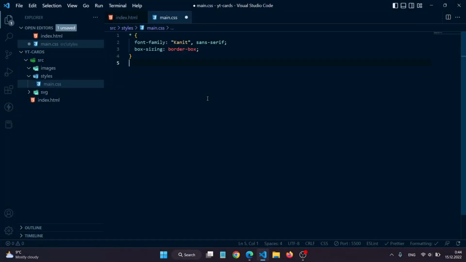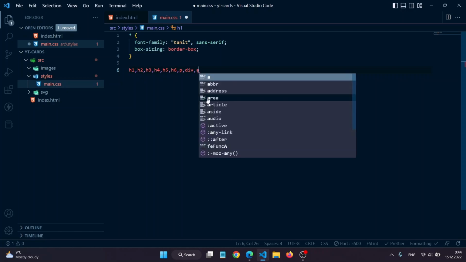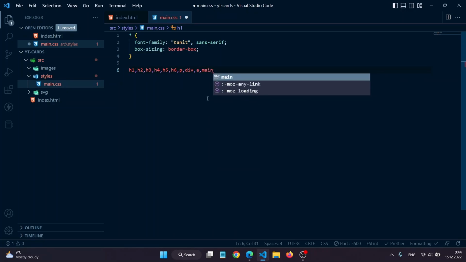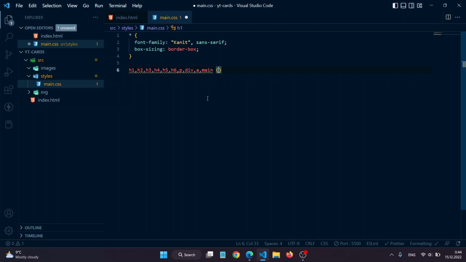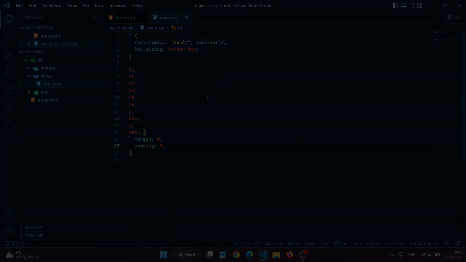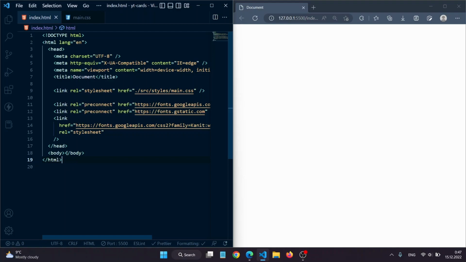Awesome. Let's reset our default paddings and margins for our text. So at H1, H2, H3, H4, H5, H6, P tag, div tag, A tag, main tag, and yep. Let's write margin 0 and padding 0. Let's write our HTML code.